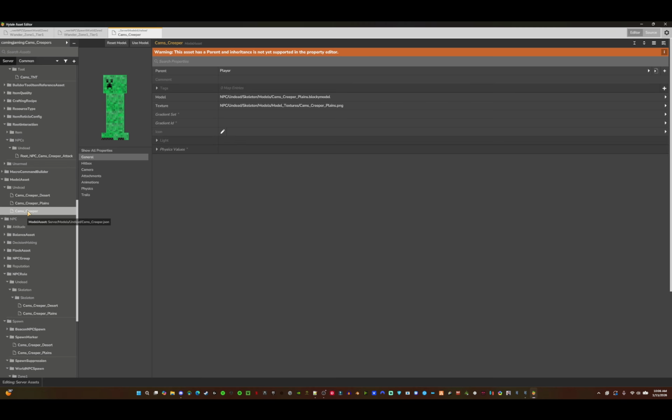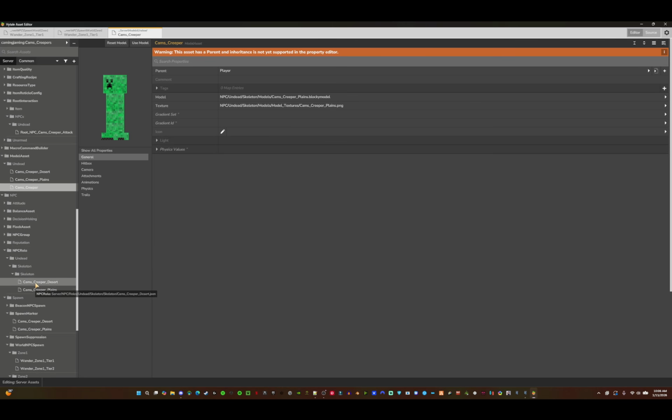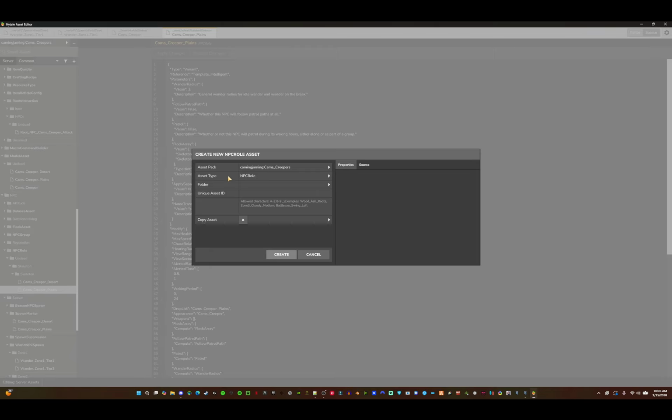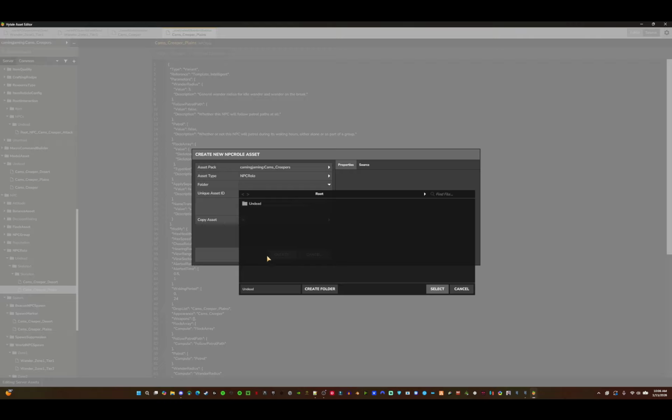Now that you have your model asset, the next thing you want to do is make your NPC role. So you're going to do the same thing you just did. Click this plus button up here. Change the asset type to NPC role. Make the test asset first so you can make the folder structure. After you've done that, make a new asset, NPC role, folder, make one named undead. Inside that, make one named skeleton. Inside that, make another folder named skeleton. Sometimes you have to double click a bunch, it doesn't work really. And then select the second skeleton folder as your folder.